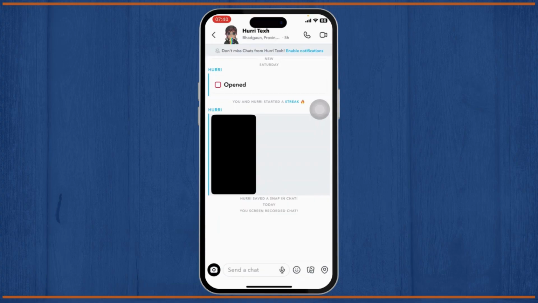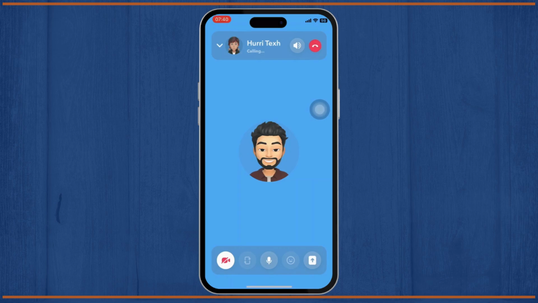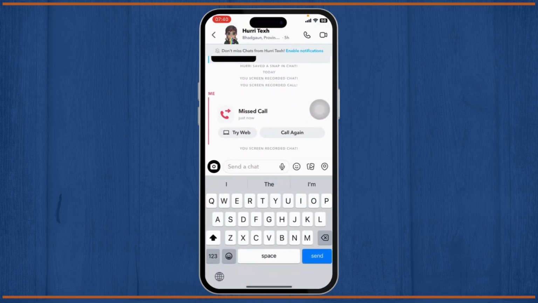After you're here on the top right corner, you'll see two buttons. One is normal audio call, the other is a video call. Now according to your preference, you can simply tap on either one to start the call. So let me just click on this one. And that's basically how you can start a call in Snapchat.